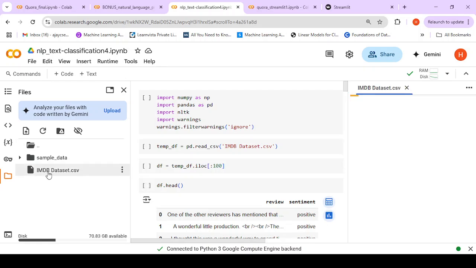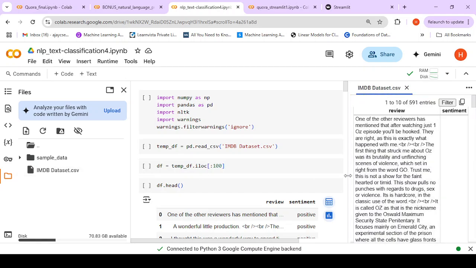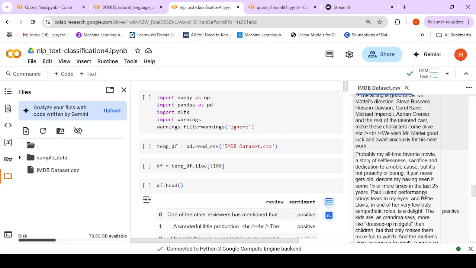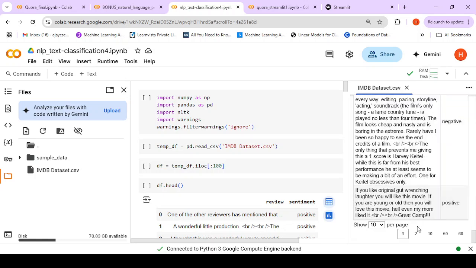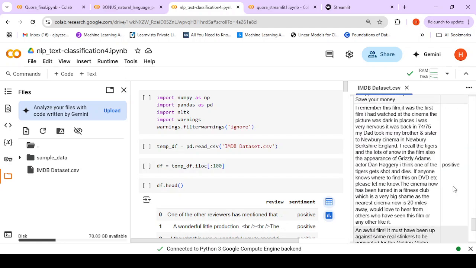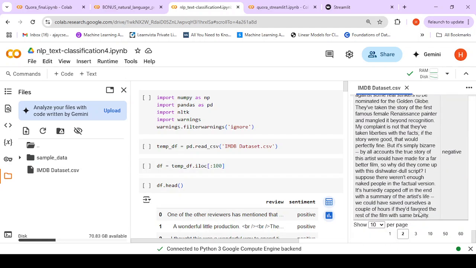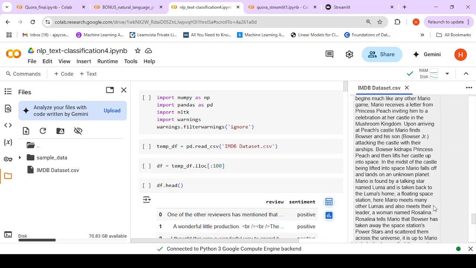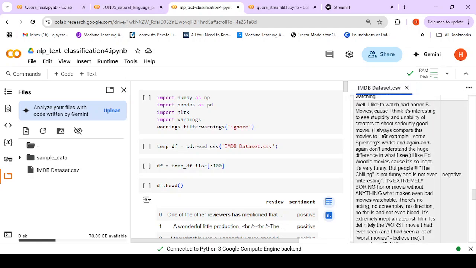Let us look at an NLP text classification problem. Here, this is the IMDB dataset review, which includes movie reviews. So here we have positive, negative. We can see some lengthy reviews that are there, and the review can be positive or negative, as we see here. Okay, so this is our data set.